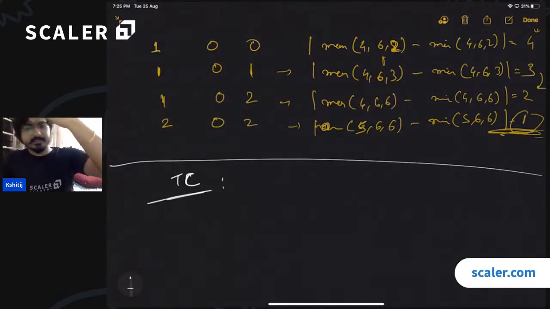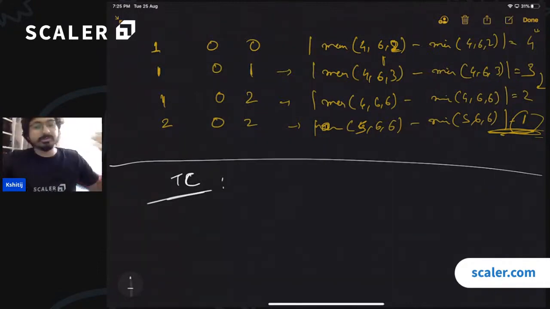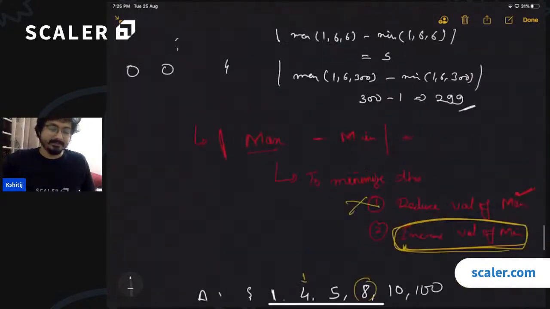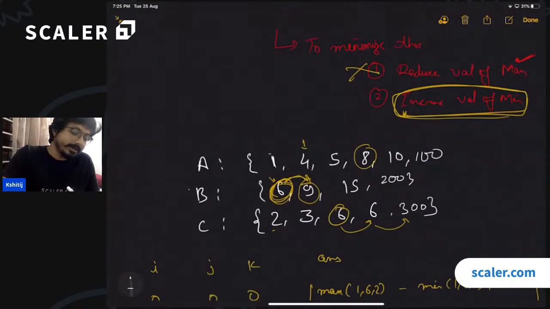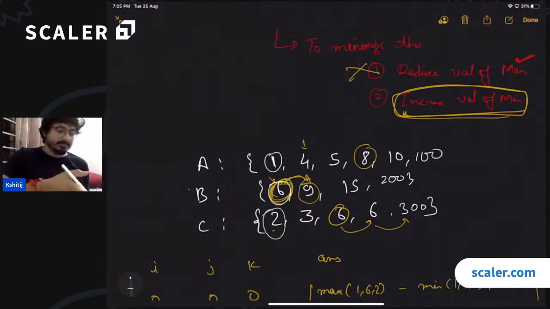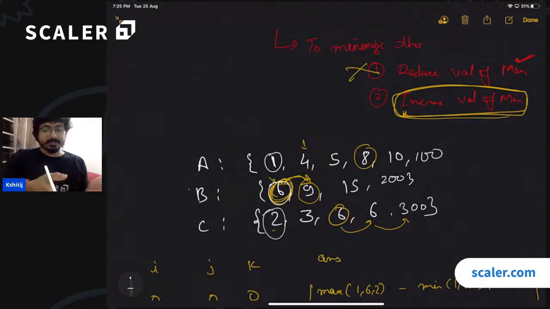Can you please clarify why should we not decrease the max? Janvi, we should definitely decrease the max, but we cannot decrease the max. How can you decrease if you are already starting from the minimum values of all the arrays? If you are already at the minimum value, is there a chance like you can just try any possible value that you can have? If you are already having the minimum value, how can you decrease the maximum, right?